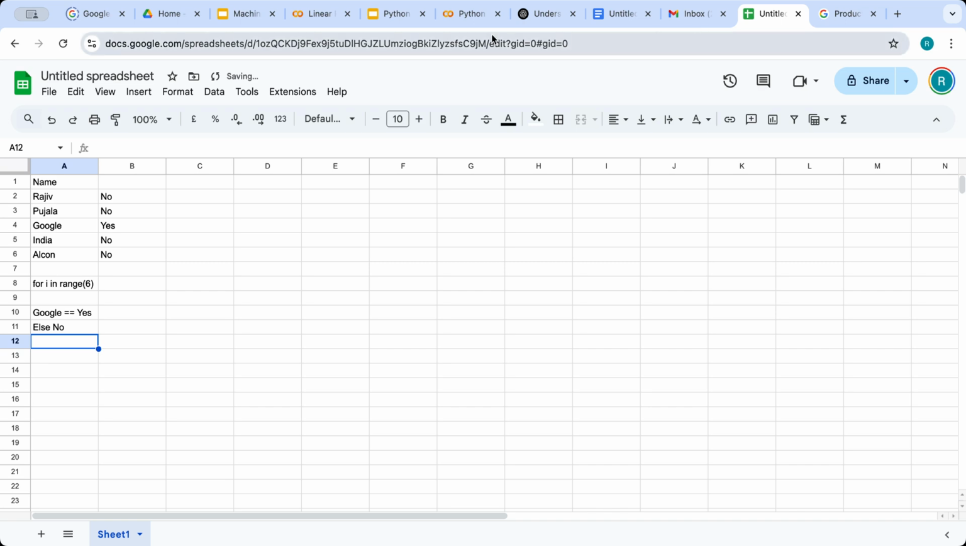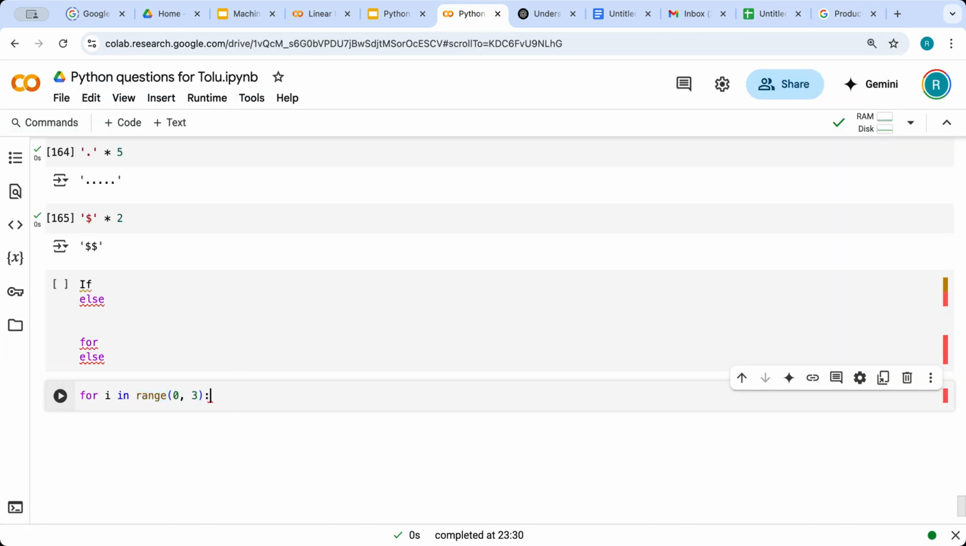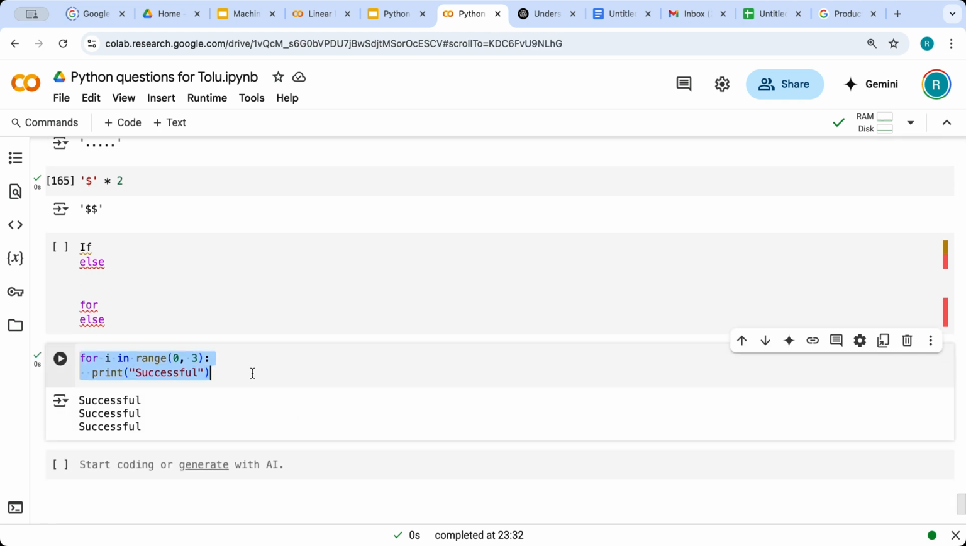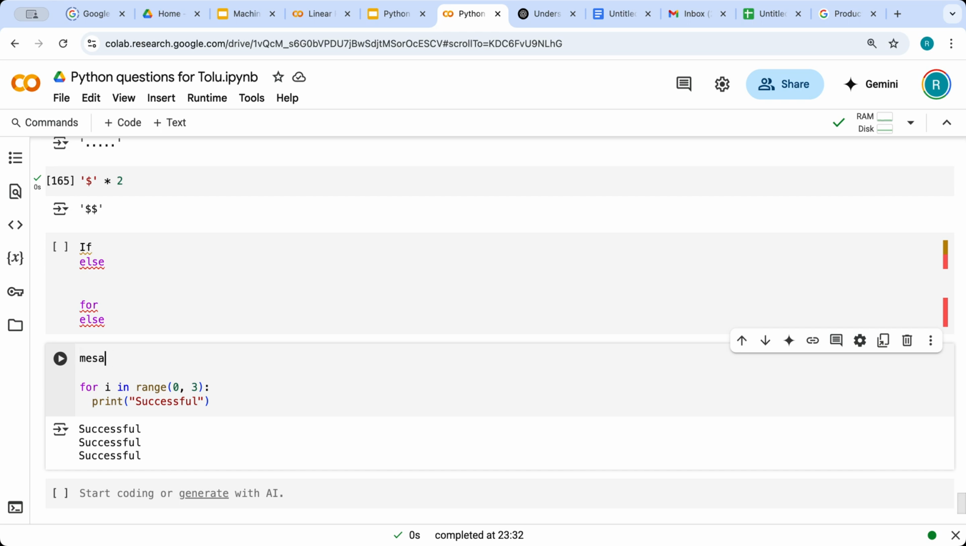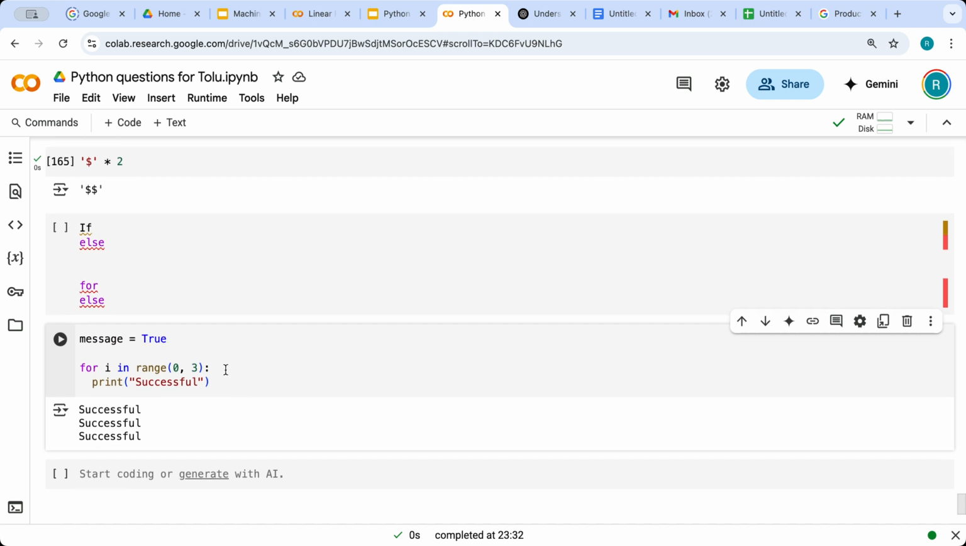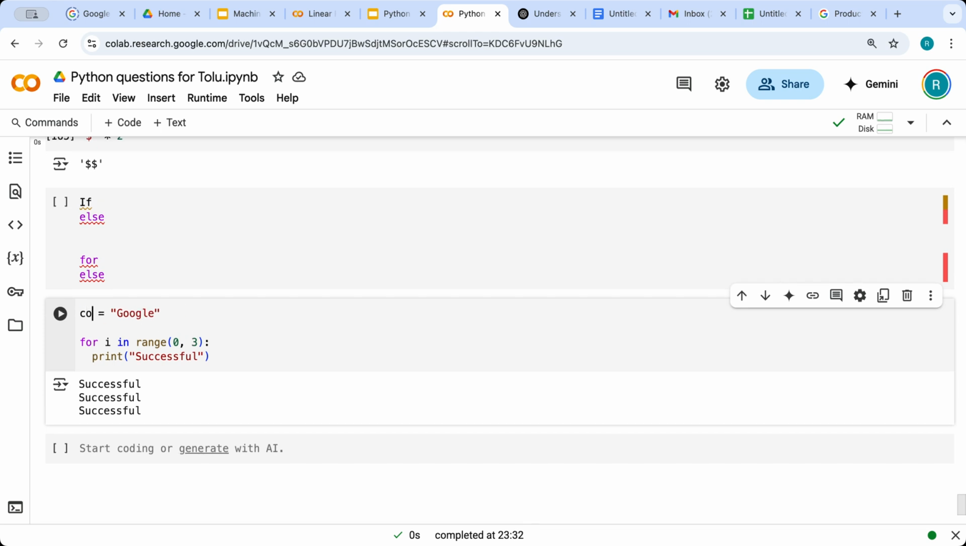Similarly, if I go back to here, for i in range, if I print successful, it will print successful three times. But let's say I'm going to use a variable called message. Message is equal to true. So here within the for loop, I want to check whether the message value is true or not. For example, let's say company name is equal to Google. Now I want to check if the company name is Google or not, three times.